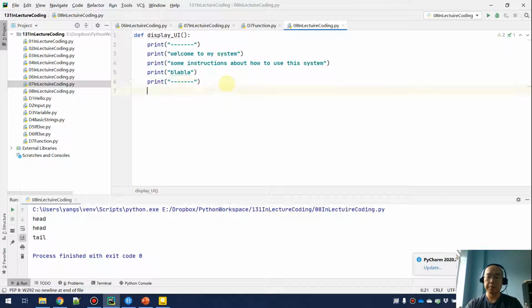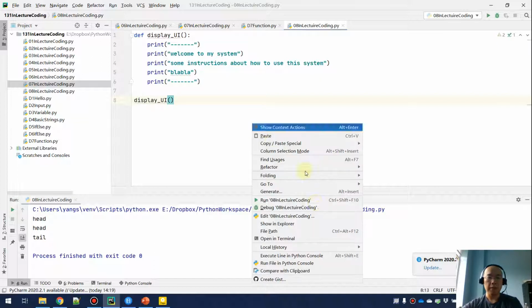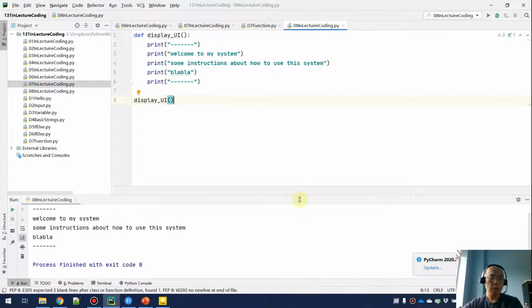I can display a welcome information to the user. And okay, so if I'm not doing anything else, I can just do a display UI function call, and if I run this, okay, so now I have finished the first part of the logic of creating an interactive interface of a system.